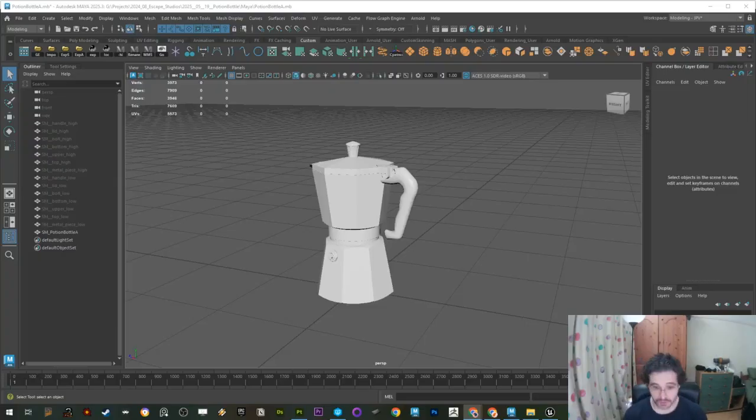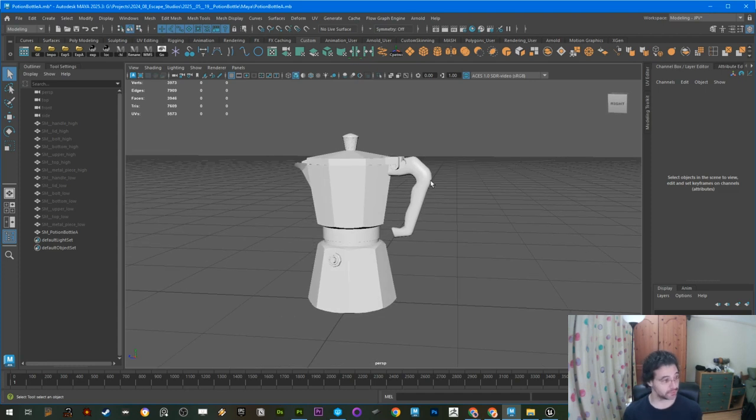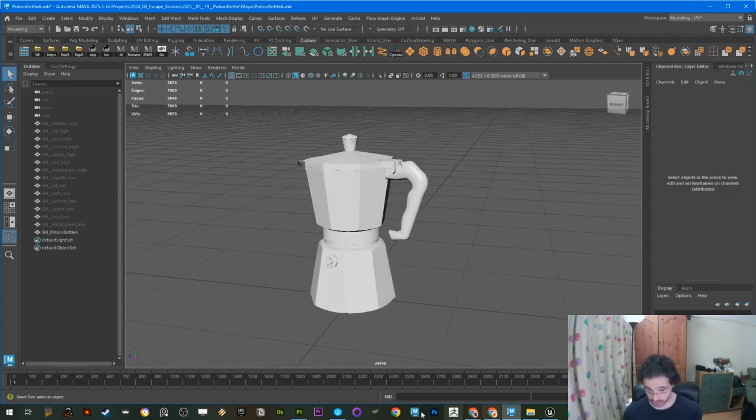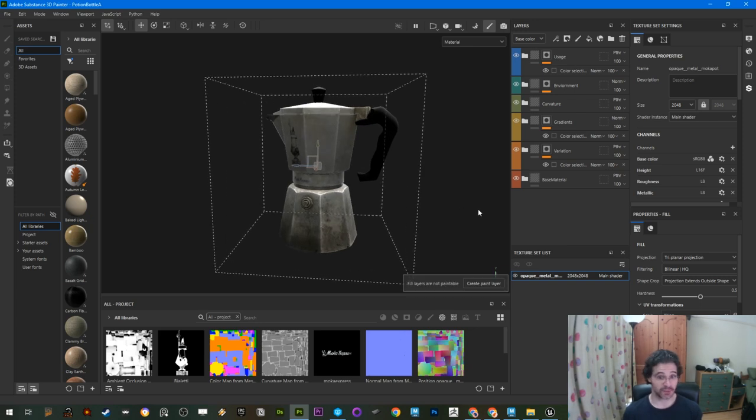Hello everyone. Today we're going to just revise really quickly on how to export an asset to Unreal Engine. This is specifically if you have a particular potion bottle. I have my own right here. I figured coffee is a pretty good stamina potion, so I have it.